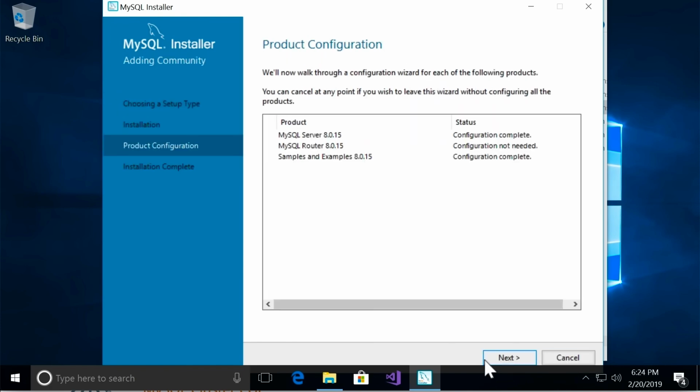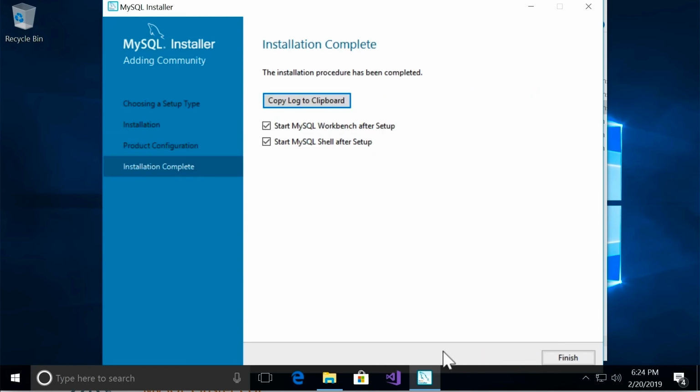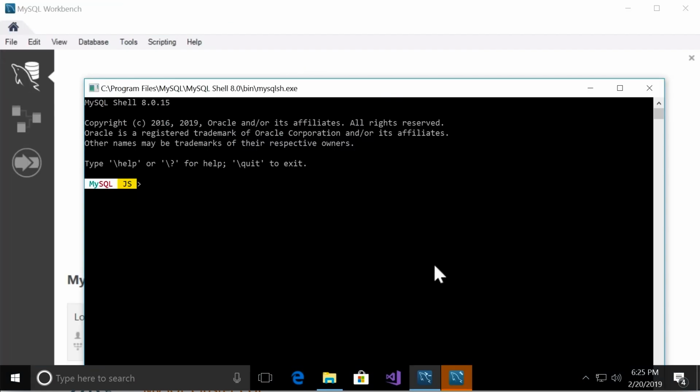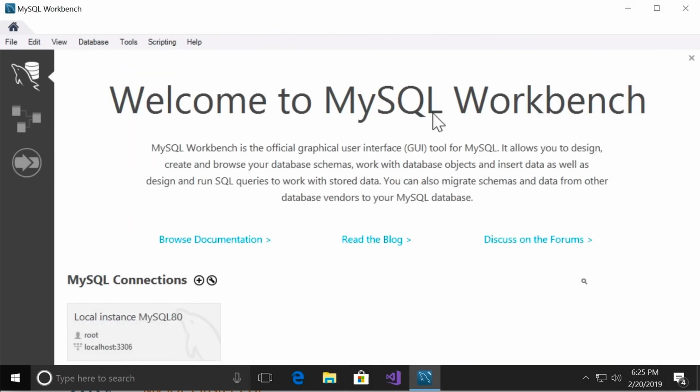There you go. We have one more step next. Now finally, after all these steps, the installation is complete. Now this is going to start MySQL Workbench, which is the graphical tool we use to manage our databases and run SQL queries. So click on Finish. So now we have a command prompt window where we can type instructions to talk to our MySQL server. We don't really need this, so close it.